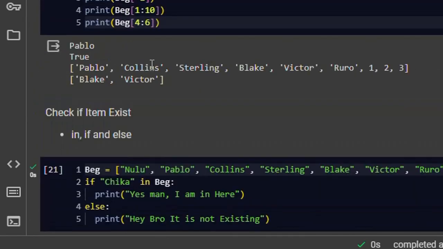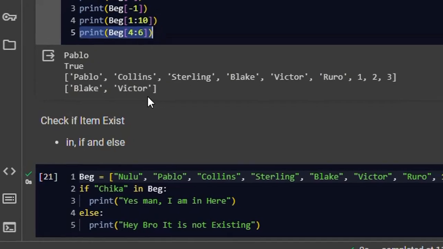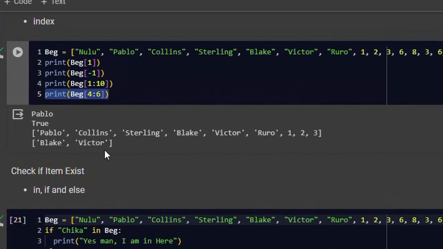Can I ask you a question? Ask. I made this explanation on this line 5. Why is it that I'm having Blake and Victor only? Because that's where I made the explanation. Can you think? 1, 2, 3, 4, 5, 6. You printed 4 and 6.